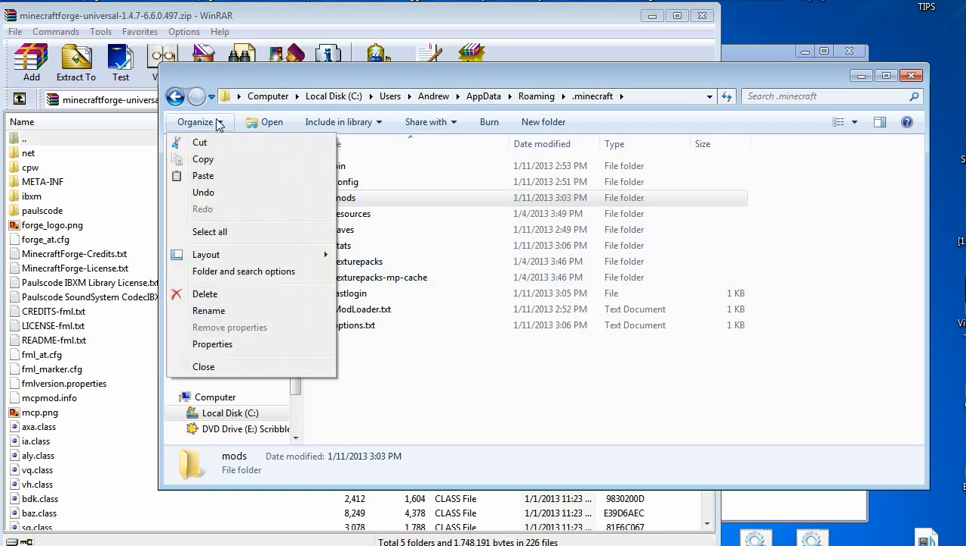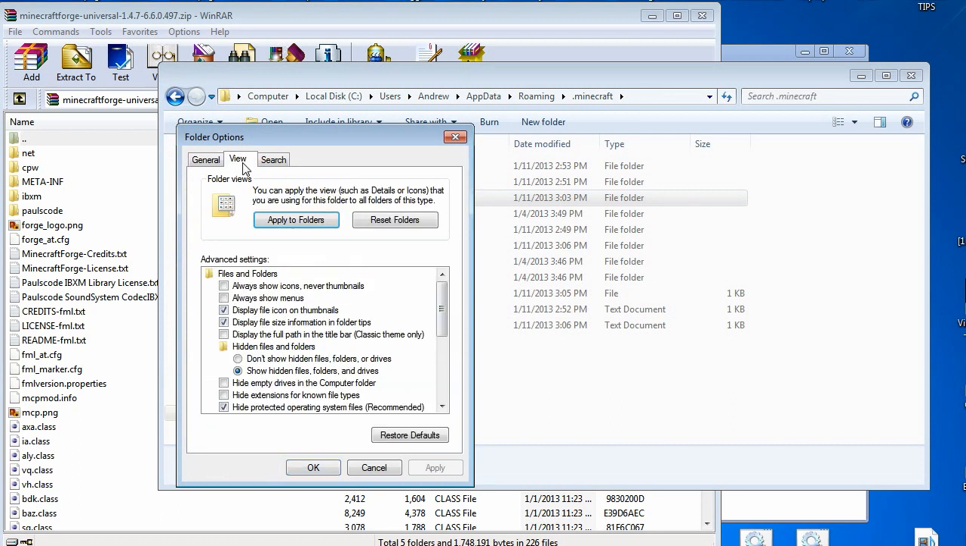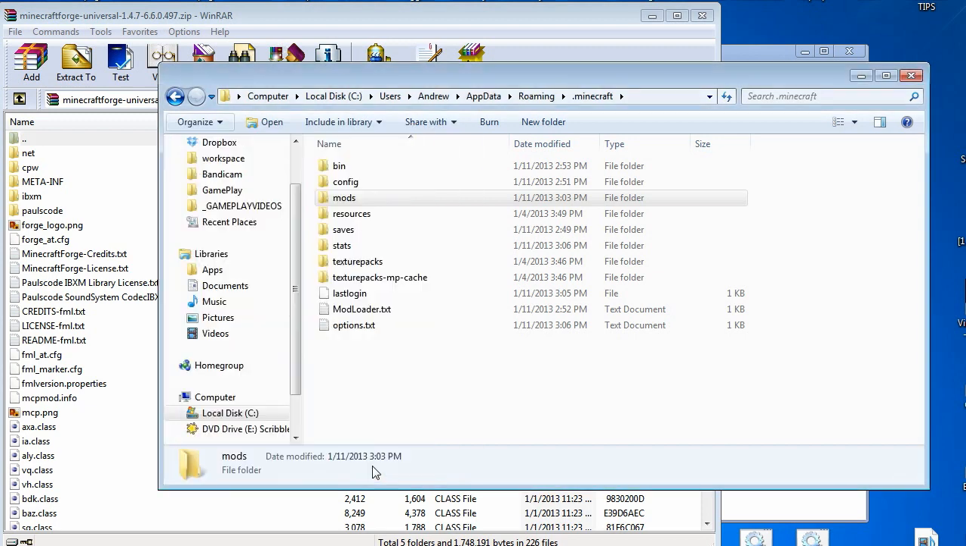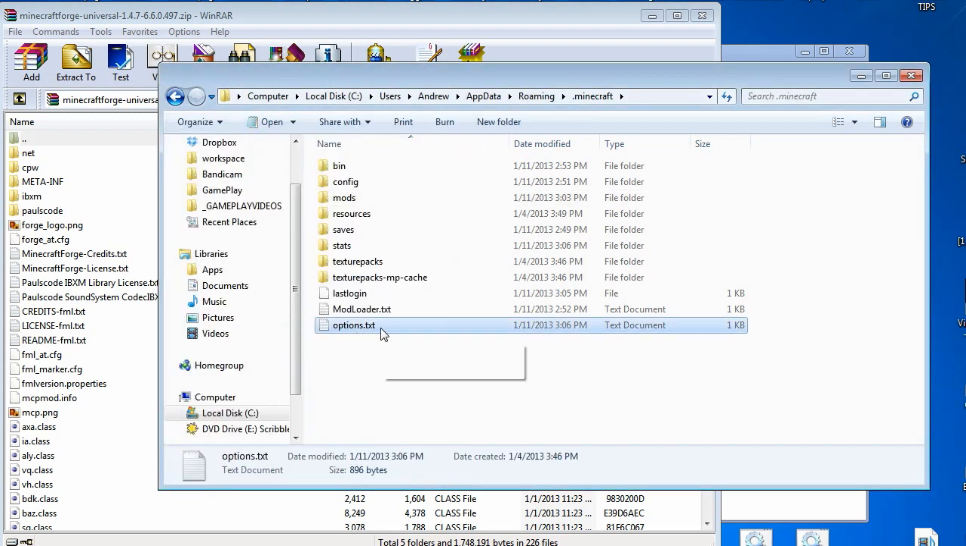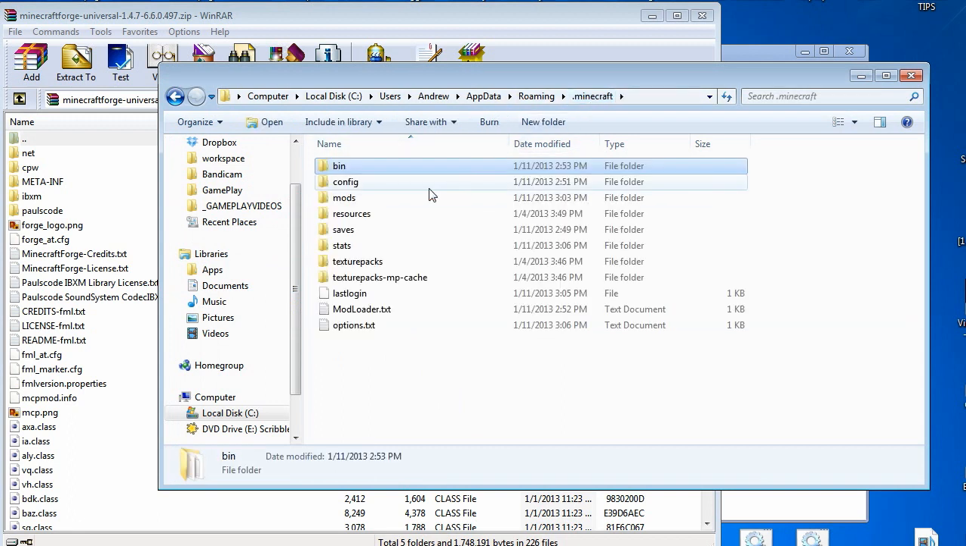You have to go to Organize, Folders and Search Options, View, and you'd want to tick on Show Hidden Files, Folders and Drives. Also, what you'd want to do is uncheck Hide Extensions for Known File Types, so you'd actually be able to see options.txt or, in this case, minecraft.jar. This is it. We got that step done, and now you'd actually be able to see the app data folder and the Minecraft folder, if I recall. So that's a great way of doing it.